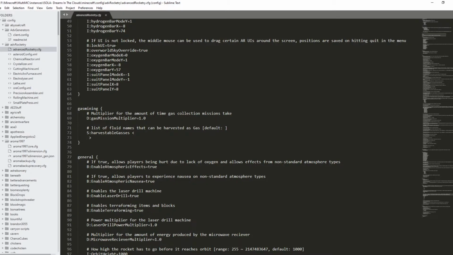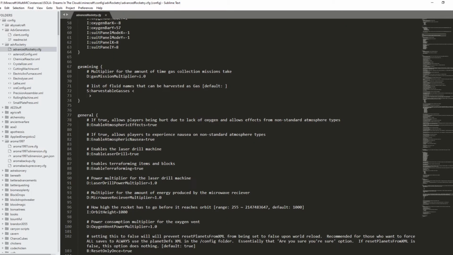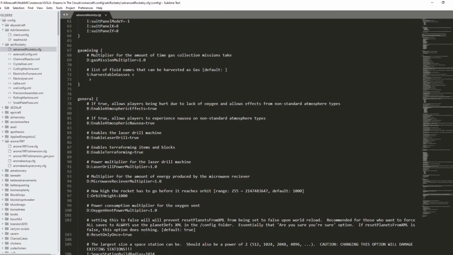So lock UI true. Again, some of this stuff doesn't matter right now. I'm not worried about this till we get to it. Once we get to some of these mods, we'll go ahead and change the configs around a little bit more, because if we find out they're not working properly, just like the other day, we found out that the overloaded mod was blocking you from being able to break cobblestone, and to be able to make the cobblestone.